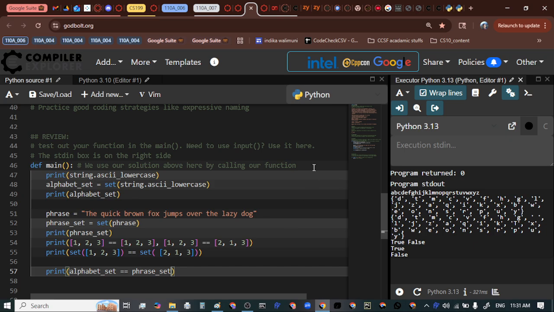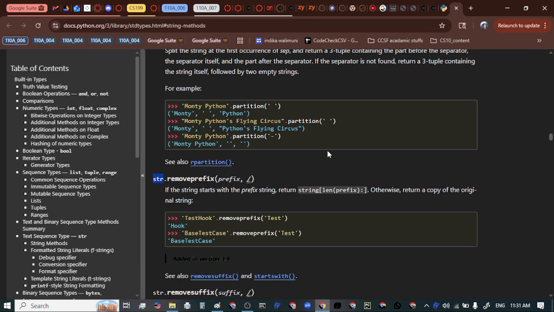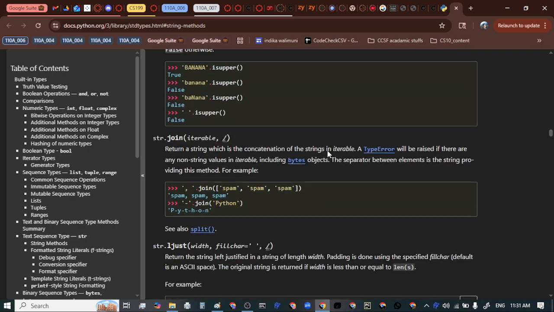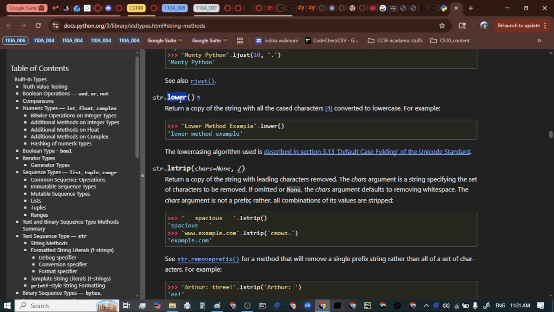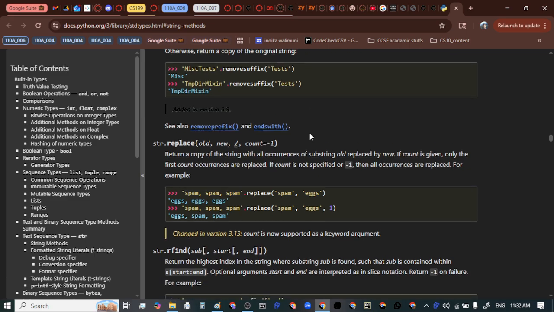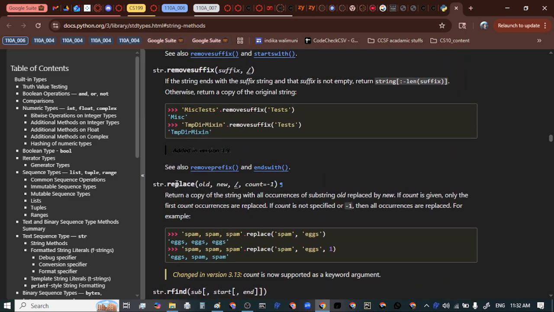Yeah, so there are two functions. For that you need to go to the Python documentation. One is lower, I think right here, this function. It basically makes the entire string, in this case, lowercase. And then for the other one, there are many options, but you can use replace. Basically you take the space and you replace it with something else.